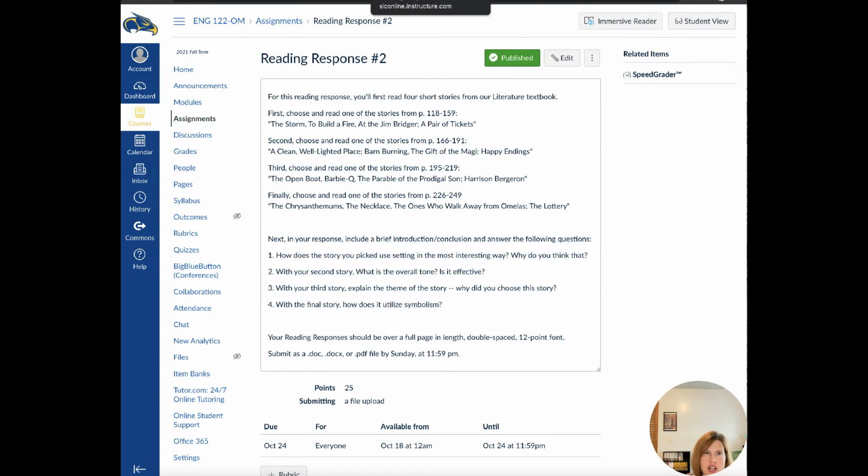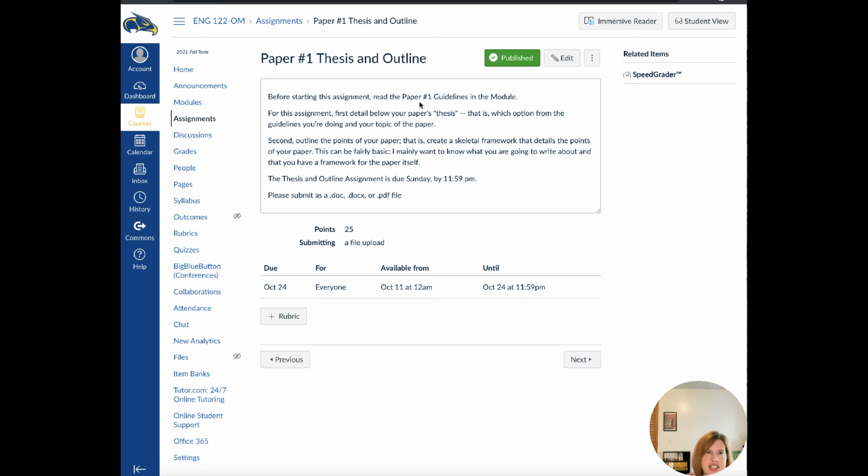And so then the last thing I want to talk to y'all about is the thesis and outline for paper 1. And we kind of went over the paper 1 guidelines last week, that you can either write your own story or you can analyze and compare and contrast stories in your book. And I would say if you want to, you can take stories from your reading response and use it for paper 1. I'm okay with that because you're already reading them. You can use them for paper 1 if you want to.